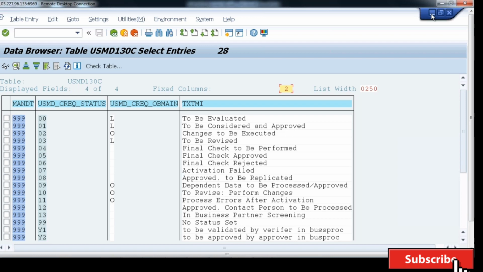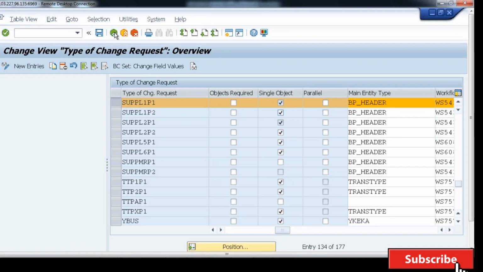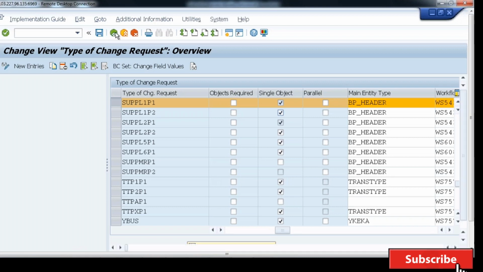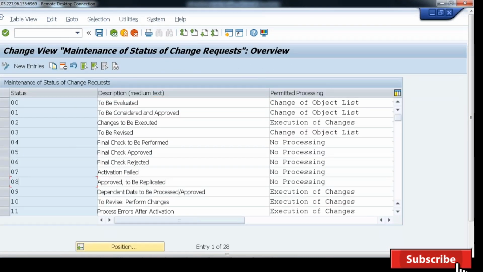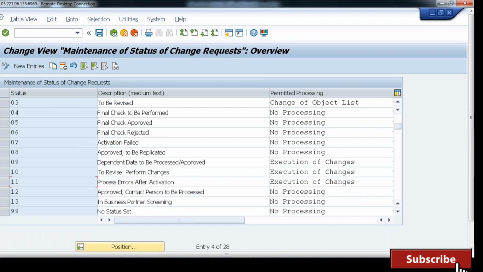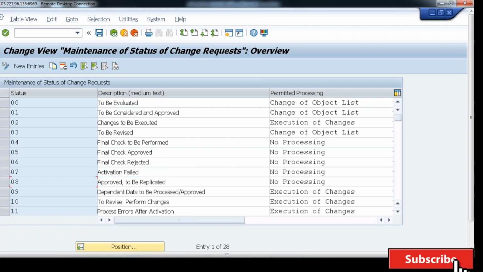So now let me show you where we enter the status in the change request. So here is the edit status. So these are all standard status which we'll be using down the line in the workflow process. When we create the workflow, there we will be using the status. And these are all different descriptions.